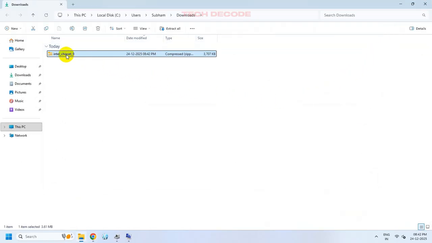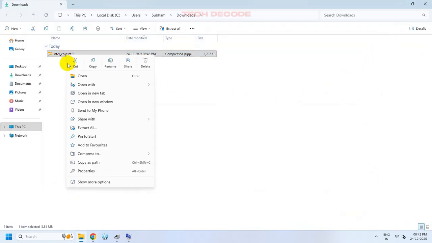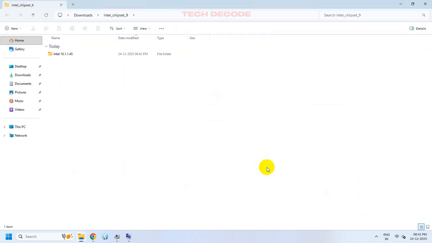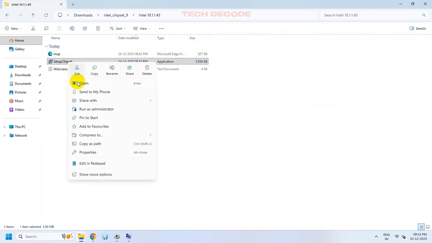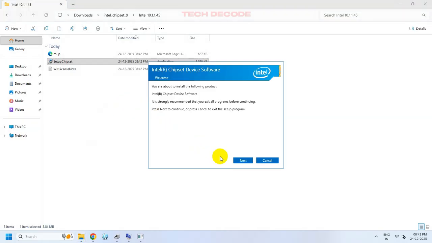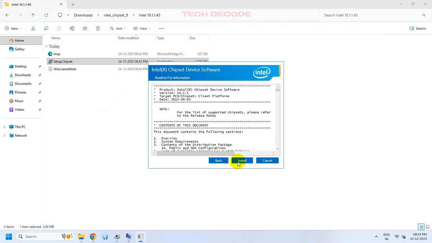Extract the contents of the file. Now go to the extracted folder. Right click over the setup file and run it as administrator. Click on next, accept the license agreement and click on install.